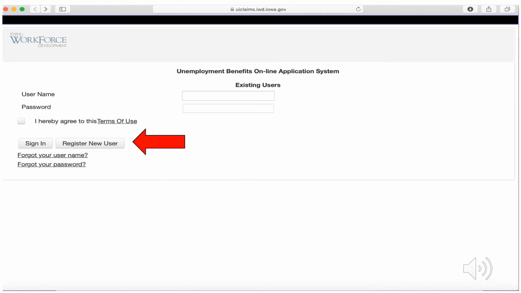This will bring you to the username and password screen. If you have filed for unemployment in the past and remember your username and password, you can go ahead and enter it here and sign in. If you have not applied in the past, you will need to register as a new user by clicking on the Register New User button.